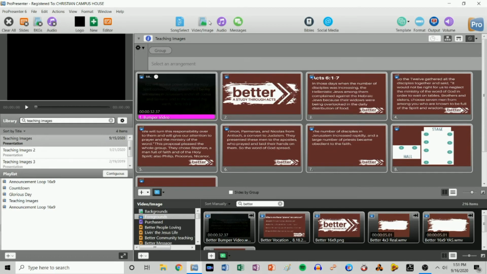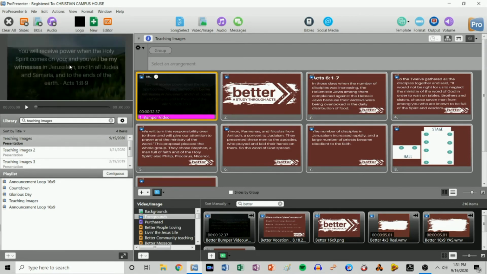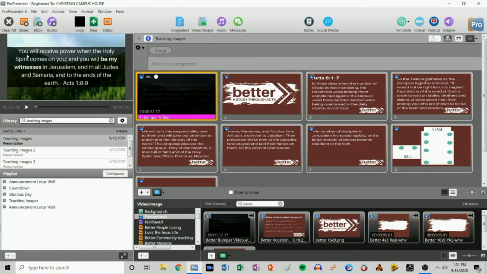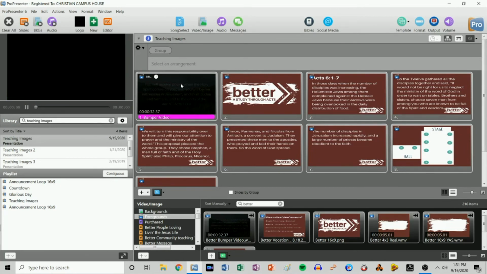This is the bumper video, and just like images, videos can also be pulled in. So that's actually right there, better bumper video, and you can just drag that onto a slide, and then once you click on that slide, it'll eventually play. There it goes. I have it set up to immediately go to the next slide after it's done.